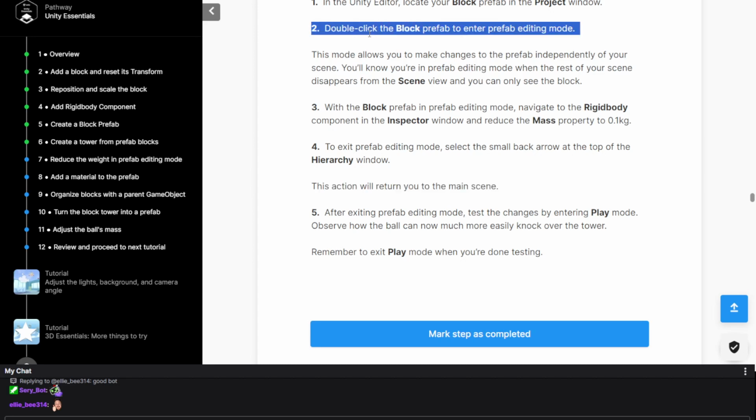I don't think you have to double click it to enter to change that property in the inspector. You can just click it once. That's what I've been doing.